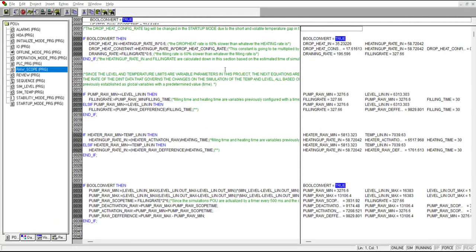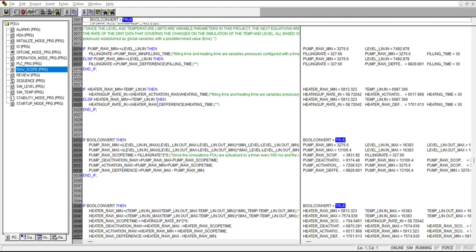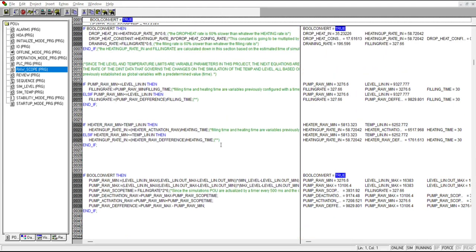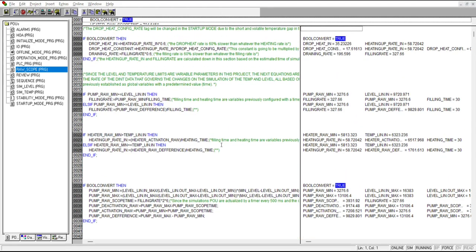The raw scope POU adjusts simulate rates, heat up, drop heat, fill rate, and drain rate to maintain system parameters within acceptable ranges by controlling device activation times. These values are directly utilized by the simulation logic for level and temperature dynamics, ensuring a stable system behavior.